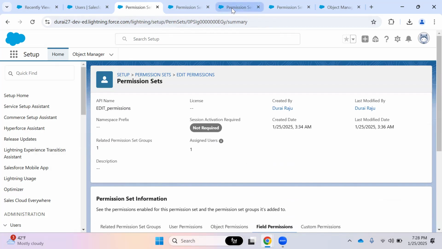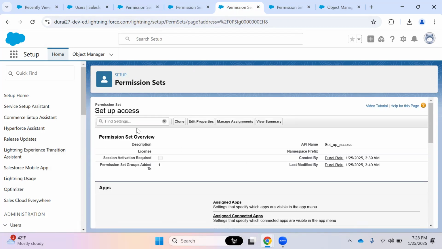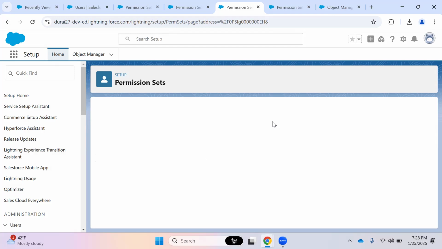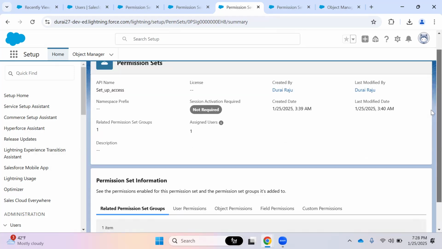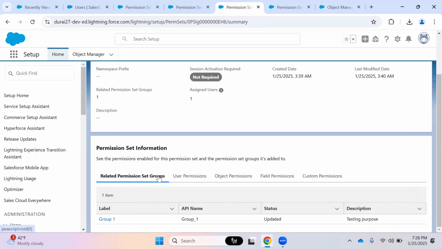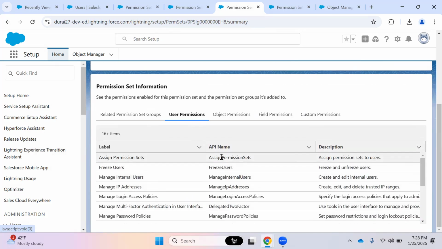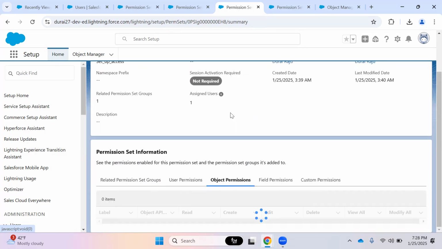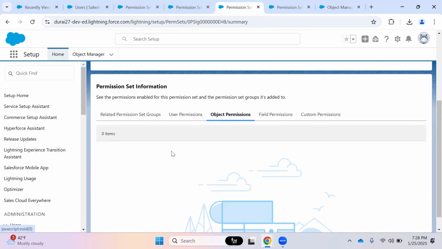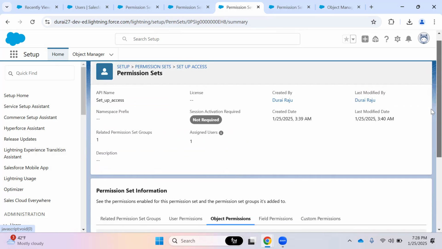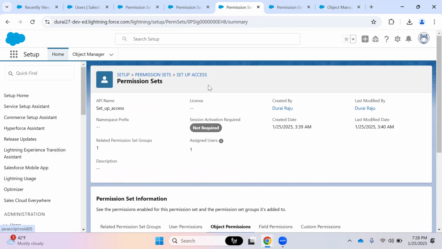So if I go to another permission set, this is a setup access. In this permission set only I granted the user permissions. So if you go to the view summary, here we can see the permission set group it is part of. And if you go to the user permissions, you can see all the user permissions are displayed. Okay. If you go to the object permissions, there are no object permissions enabled in this permission set. So this is how we can analyze the permission sets as well. What are the permissions granted in this permission set?